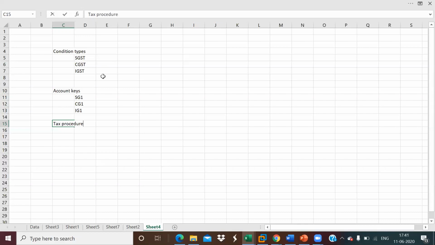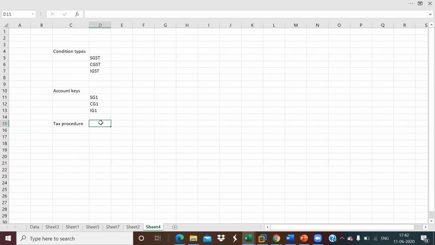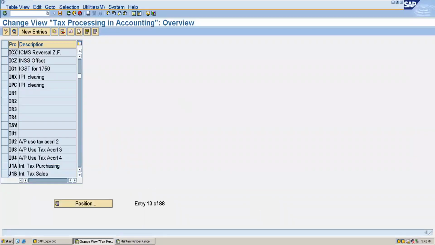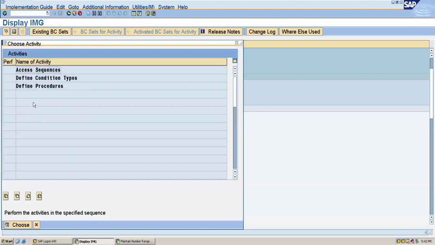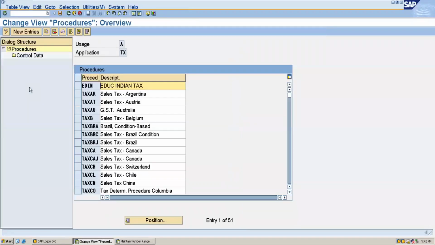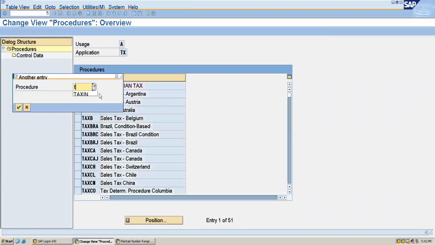I will give the tax procedure as ABCIN. This is for Indian tax procedure. The T code for defining the tax procedure is OBYZ. We will go back here, and here you can see Check Calculation Procedure, and here Define Procedure. There will already be a standard procedure for the country. I will show you, which is TAXIN.